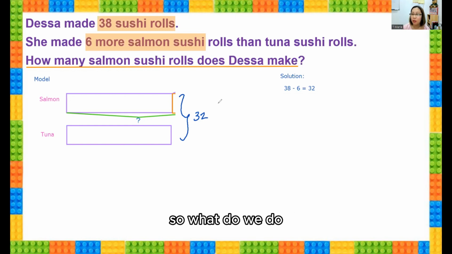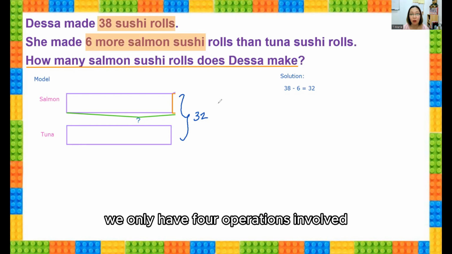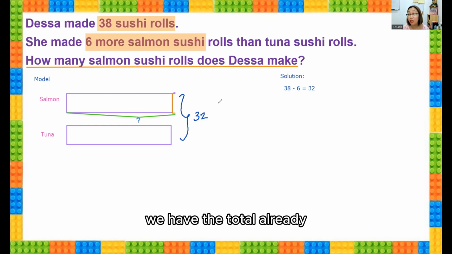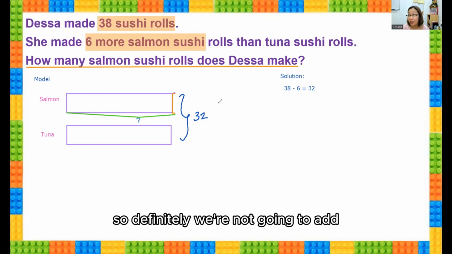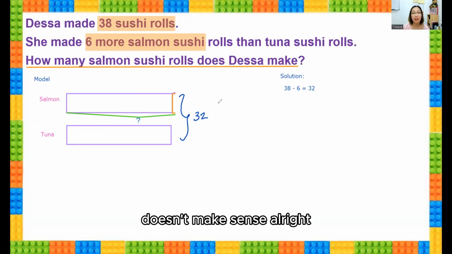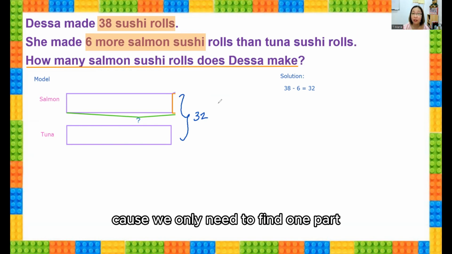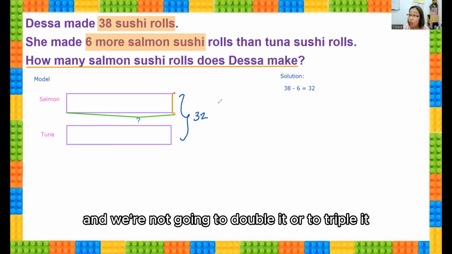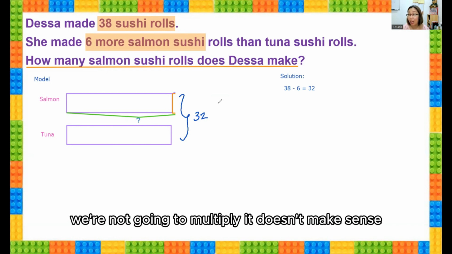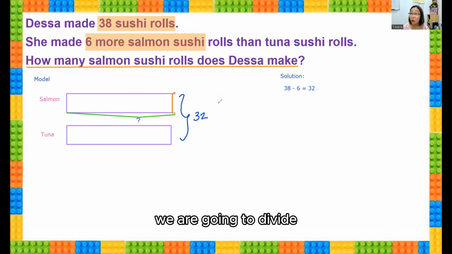We want to find out that one unit. So what do? We only have 4 operations involved. We have the total already, so definitely we're not going to add. Doesn't make sense. All right, the total is there. We're not going to remove anything, so we're not going to subtract. That doesn't make sense because we only need to find one part. And we're not going to double it or to triple it. We're not going to multiply. It doesn't make sense. So basically, we are going to divide. All right, good. So let's do it.